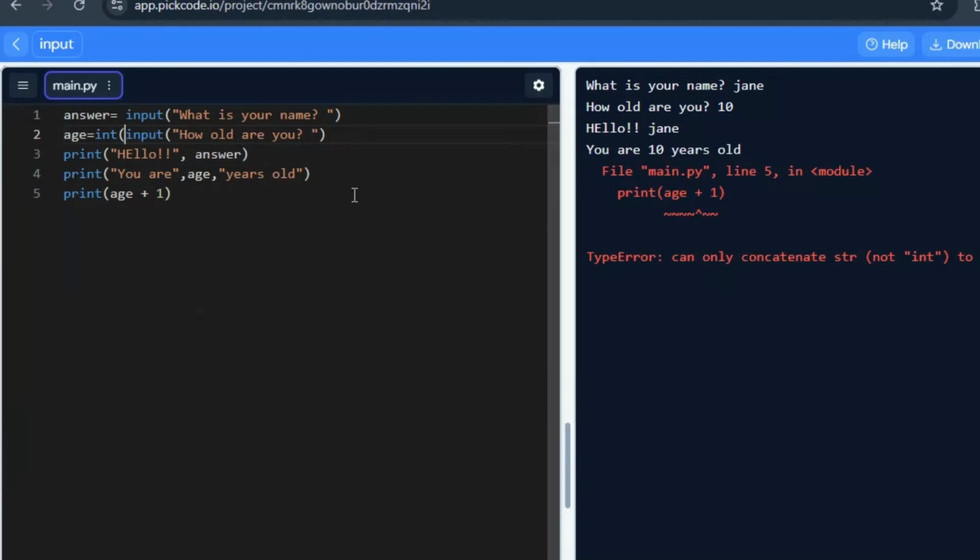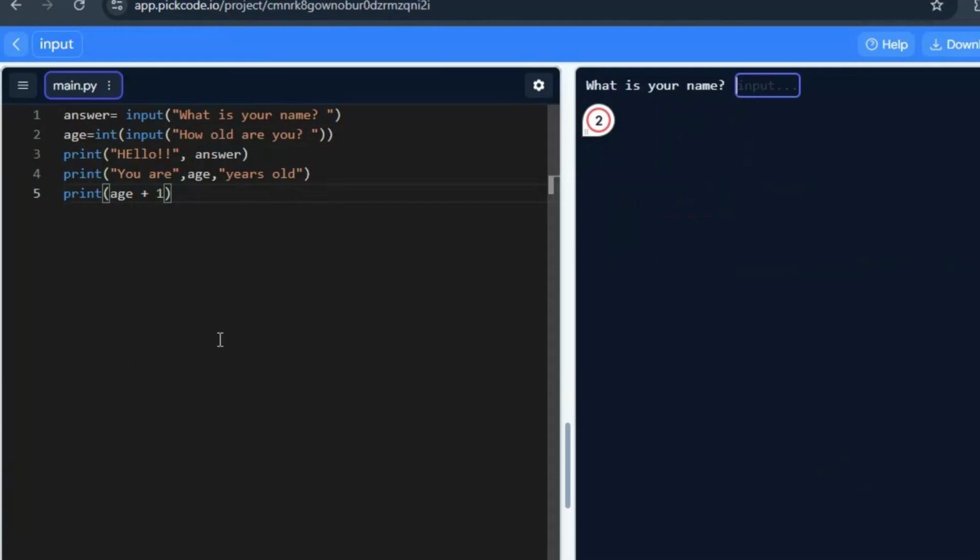Now I can increment the value. So all the magic happened because I changed the data type. So let's say 10 years old, and here we go. You are 10 years old. So this is how we use input and output functionality in Scratch as well as in Python. In Scratch, we don't get that much of an issue. However, we are going to check how it works in Scratch too.